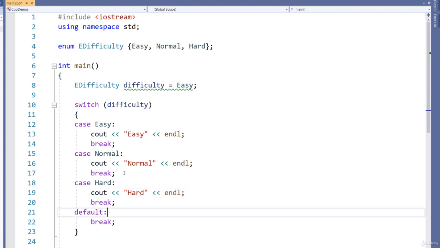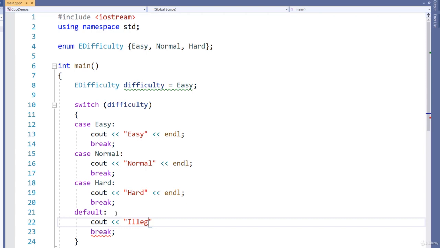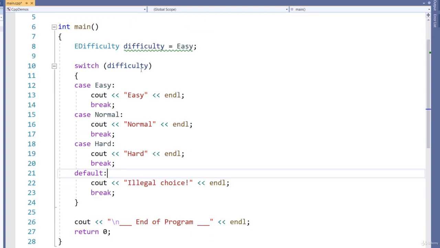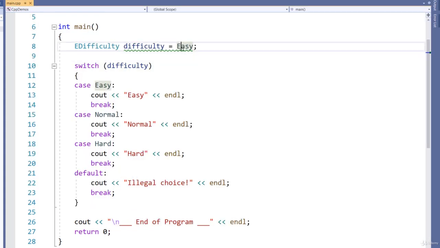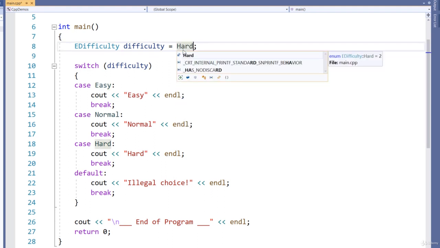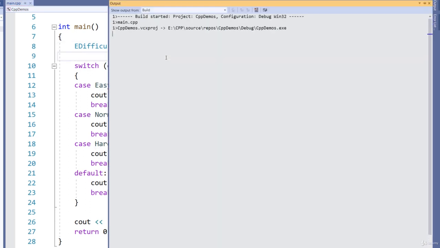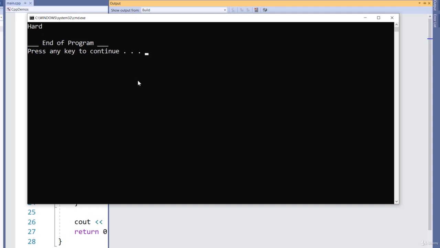We can print things out, or we can set a value. In this case, I'm just going to print out easy, normal, or hard, depending on what it is. And then for the default case, maybe it's an illegal choice or entry. So remember, we set this to easy now. Let's build and run. And it prints out easy as we would expect. And let's set that to hard. Build and run and it prints out hard.